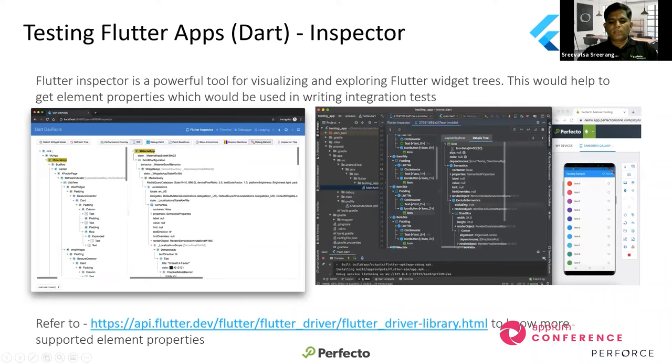Now, apart from that, if you are working with Flutter, there is also something called Flutter Doctor, which is of importance. It will tell you whether you have installed the right dependencies in terms of Android Studio, Xcode, the CocoaPods, et cetera, which are needed for creating the application and also running the application and running the tests, right?